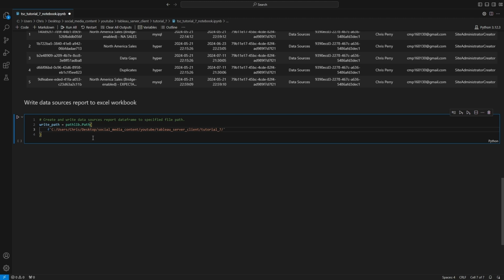All right, and then what do I want to call this file? So I'm putting the file in this directory, tutorial 7. What I want to call the file, I'm going to call this data sources report, followed by an underscore.